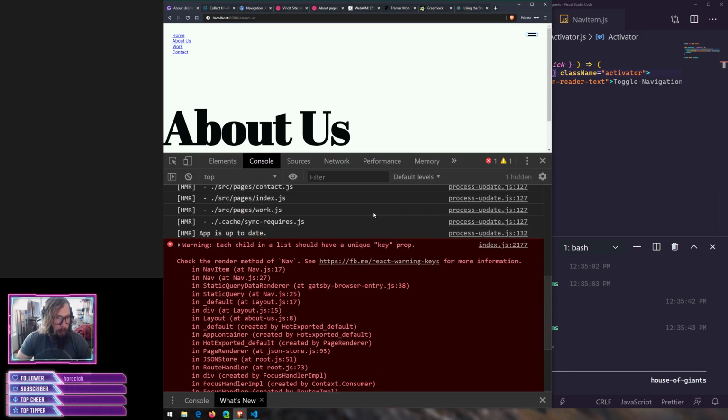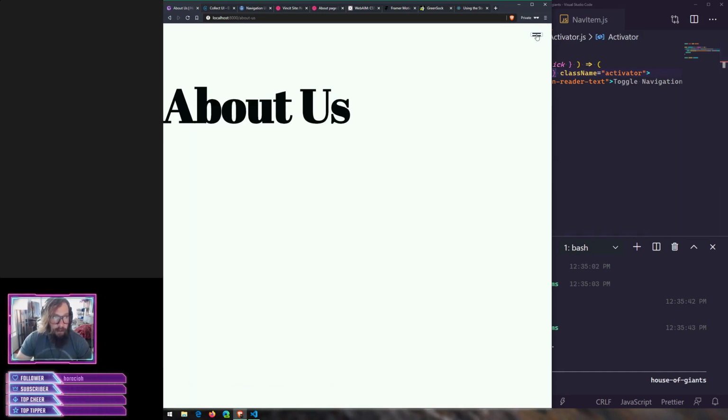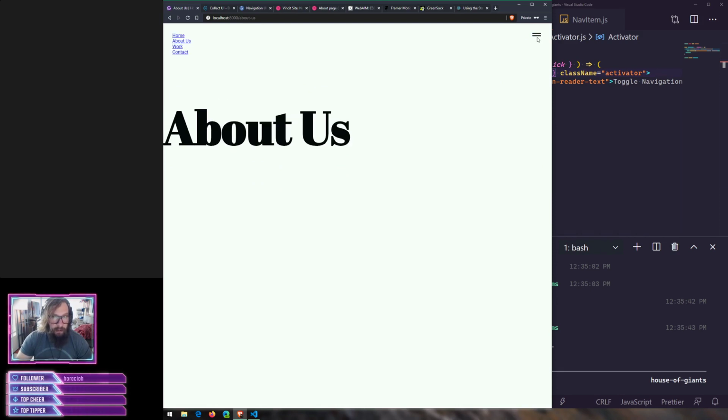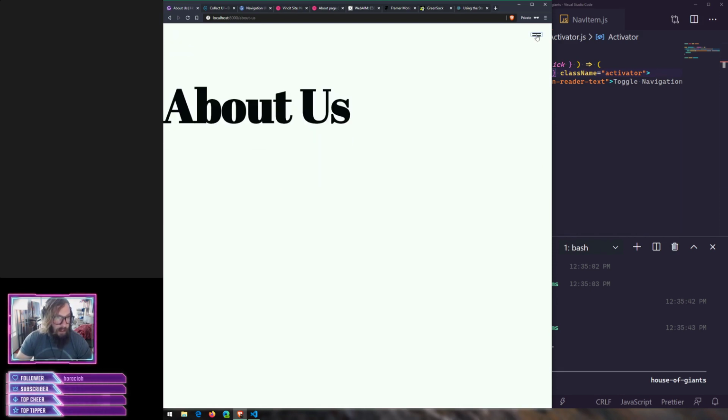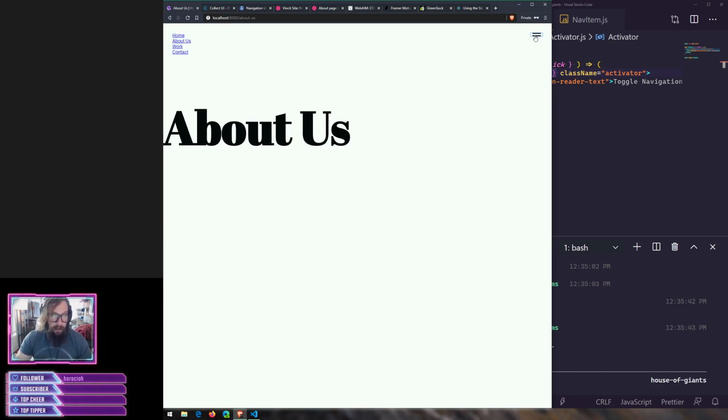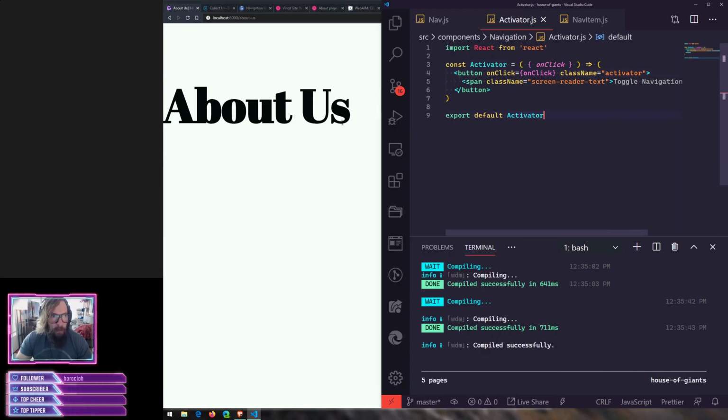Now, I did not set a key. That is fine. But for the time being, you can see that clicking on the activator now toggles the visibility in the DOM completely of the navigation, which is great.